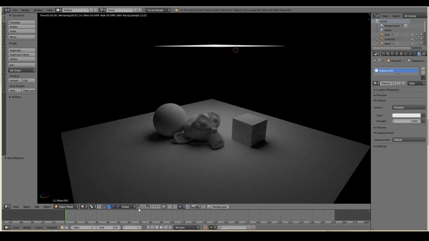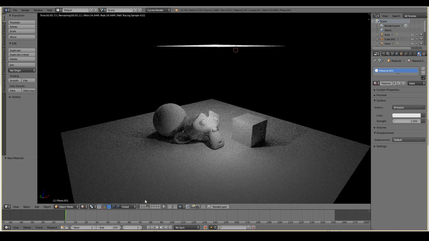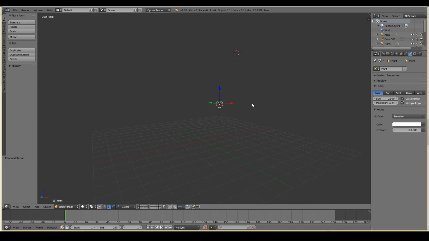But before I end this tutorial, I'm just going to cover one more thing. Most of these lighting types have one thing in common. They have size, maximum bounce, color, and strength. The size indicates how large the light source is. Note that the larger the size, the softer the shadows will look.